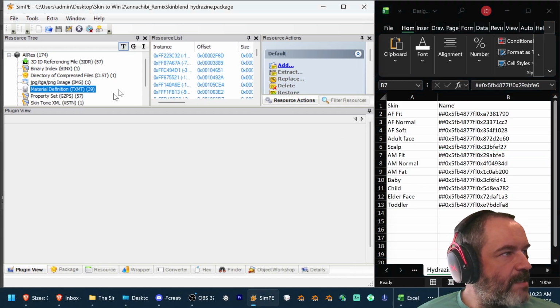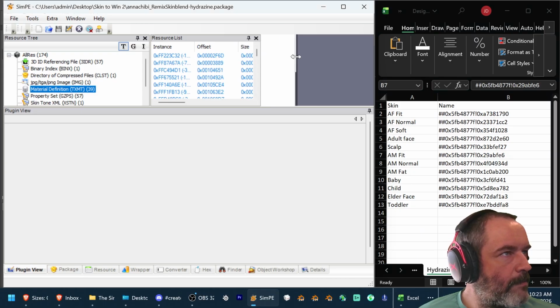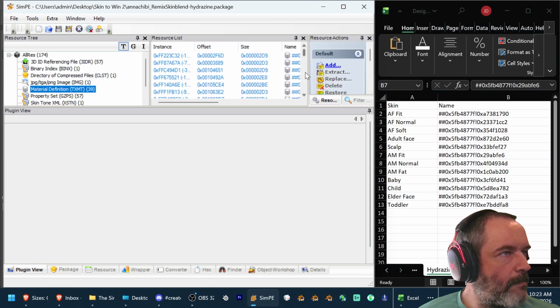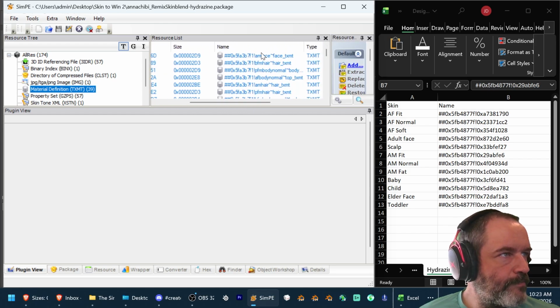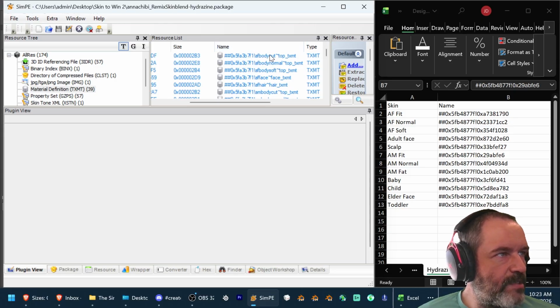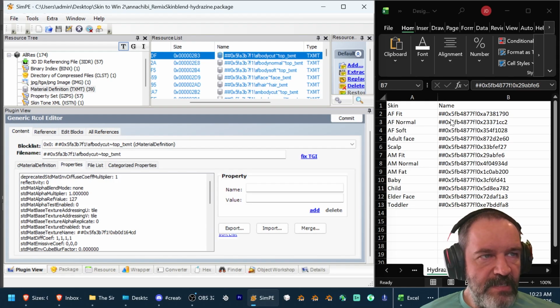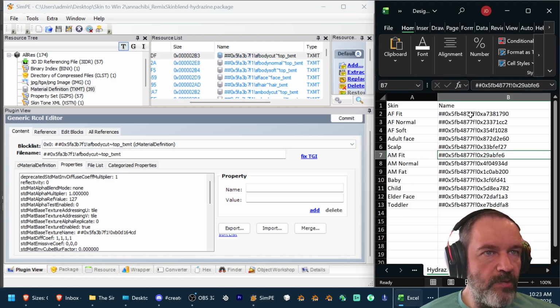Now we go to the TXMT. That thing is in the way. And we click on the header until it starts descending. So we start off with AF body cut. You can see I'm not using everything. I'm not using the saggy elder body. I'm not using the toddler face. So it depends what skin tone you're using; the textures the recipient skin pulls from is the way that you want to organize it.